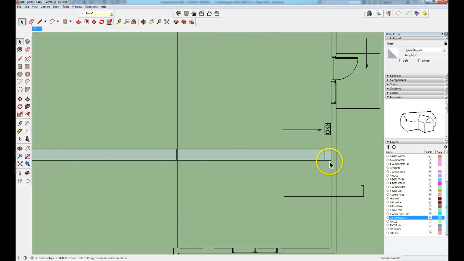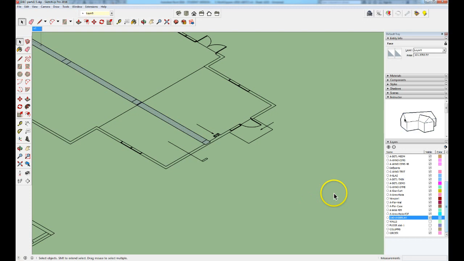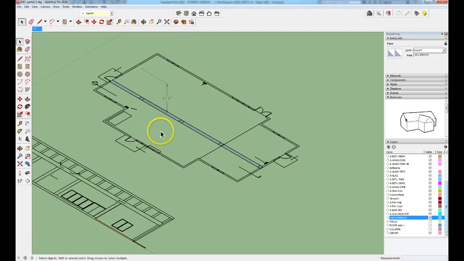I'm going to take this edge and move it 4 inches into the wall using the move tool. The red axis, which is the X axis, that's a value of 4. So we have a polygon that describes the profile of the girder.